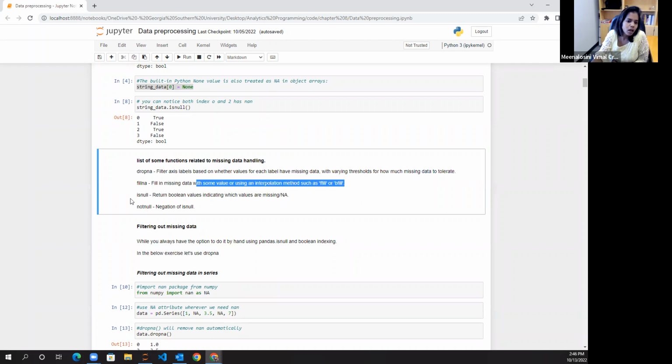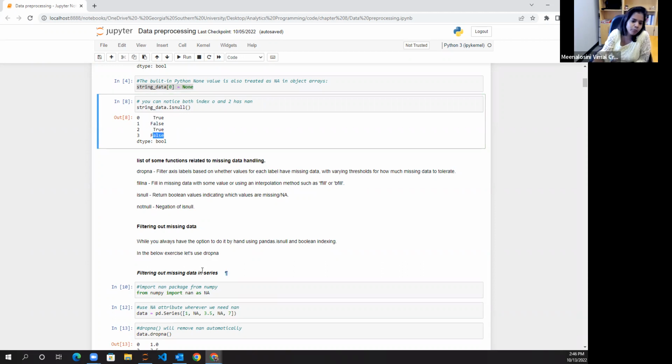The isNull method we have already seen will return a Boolean value, true or false, if it identifies null, missing data. Notnull means the negation of null. If you apply notnull here, then it will give false and false for these and true for this, because it is not null, it has some value.